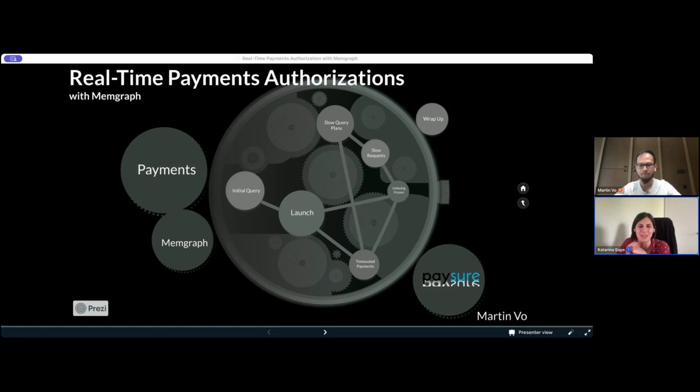Today, we have Martin Vo with us. He's the CTO of Paysure Solutions. Martin has been a member of our community for a while now, and I'll leave it to him to tell you a bit more about himself. And today he'll tell us how they integrated Memgraph into their real-time payments authorization system.